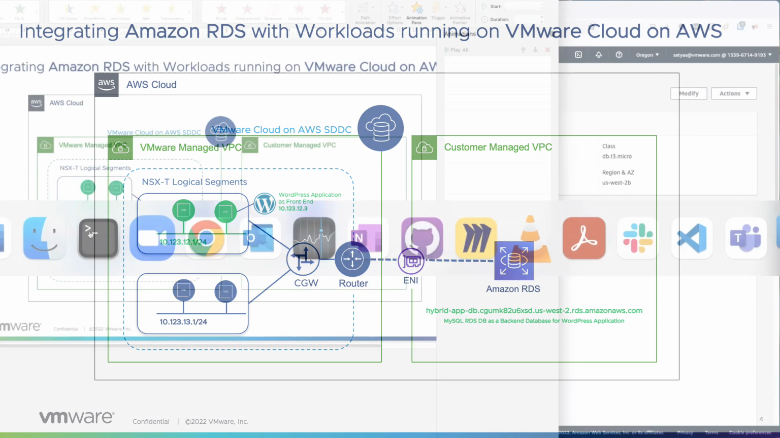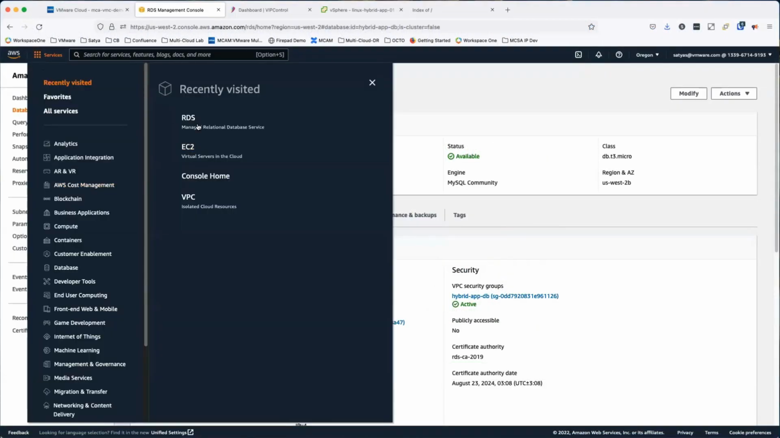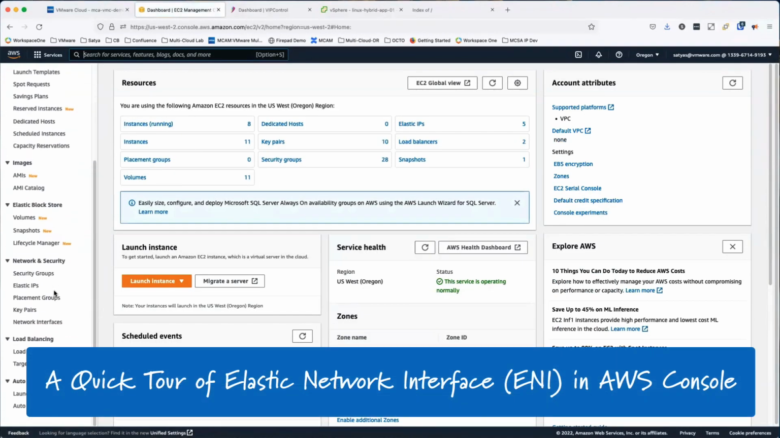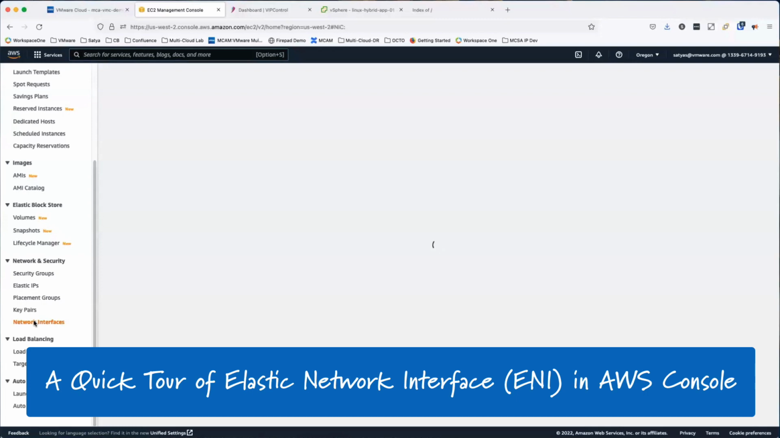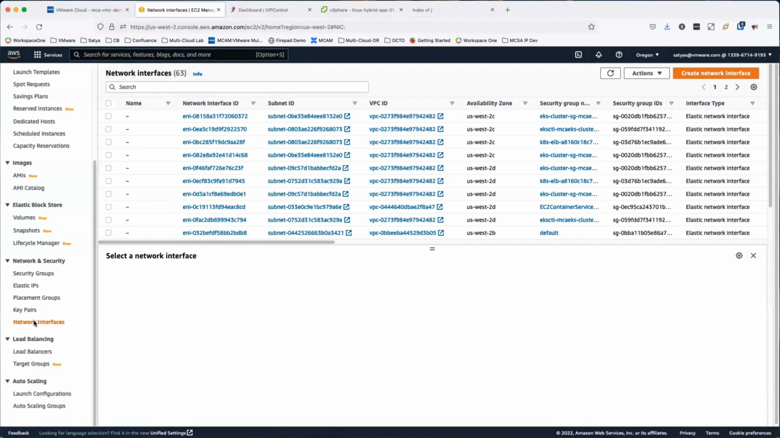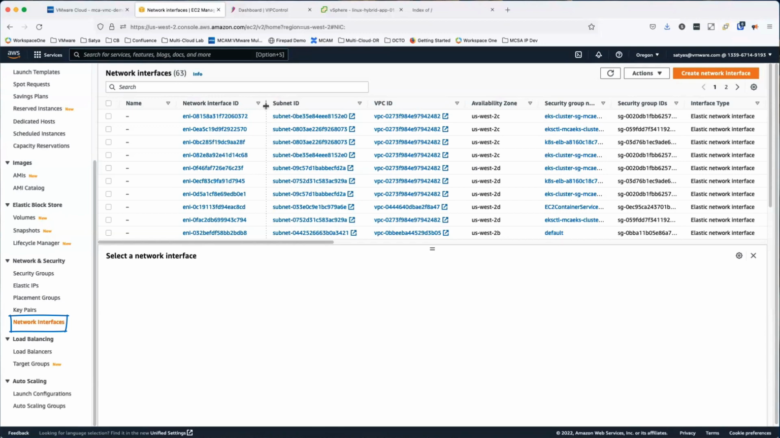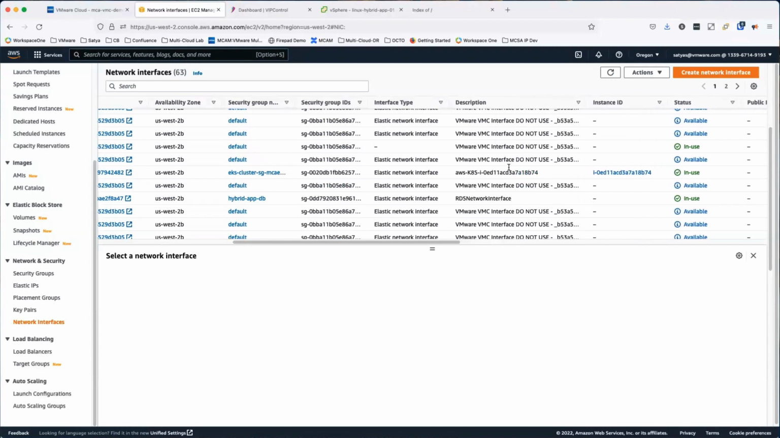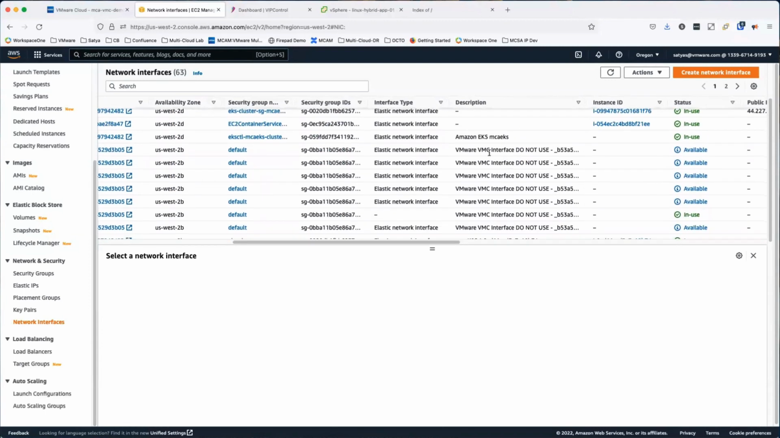Now let's go to the Amazon console. Let's go to EC2. Now under EC2, if you go to Network and Security, click on Network Interfaces. Under network interfaces, you can see lots of elastic network interfaces here, right? It belongs to various different things. Now, what I'm interested in is the ENIs that are associated with my VMware interfaces that have been injected when the SDDC is created. You can see there are plenty of them.